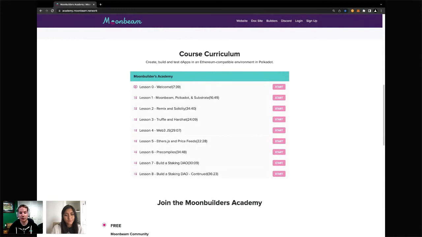Then the next part of lesson 0 shows you how to connect your MetaMask to any of the Moonbeam networks. That's Moonbeam, Moonriver, and Moonbase Alpha, and it shows you how to do it via the doc site with a button or through a manual process.